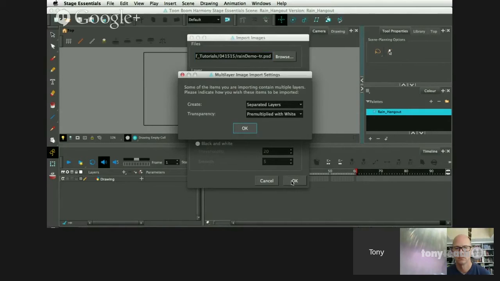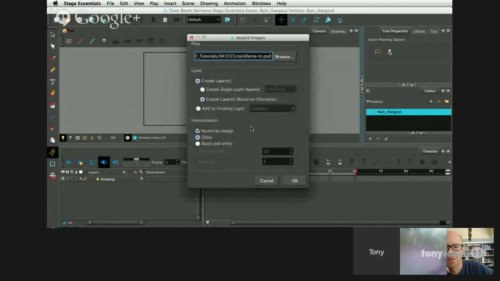And I'm going to get this little pop-up window that says, hey, we've noticed that there's multiple layers here. So I definitely want this to be separated layers. And the transparency, I'm going to leave at the default of straight. What that is going to do is show up as if it were just in Photoshop. So I'll click OK.